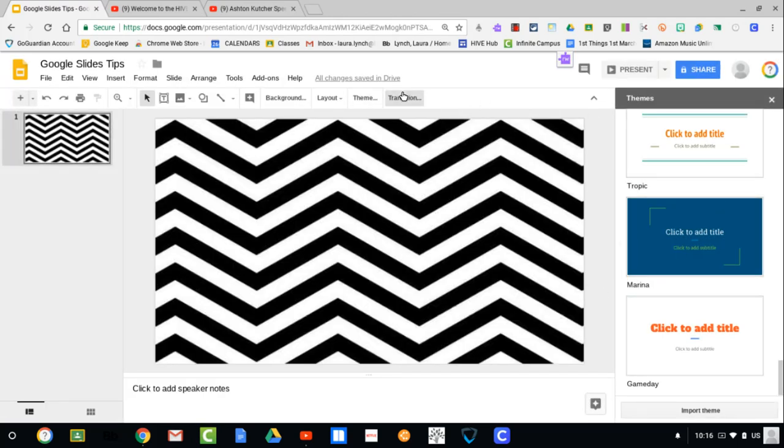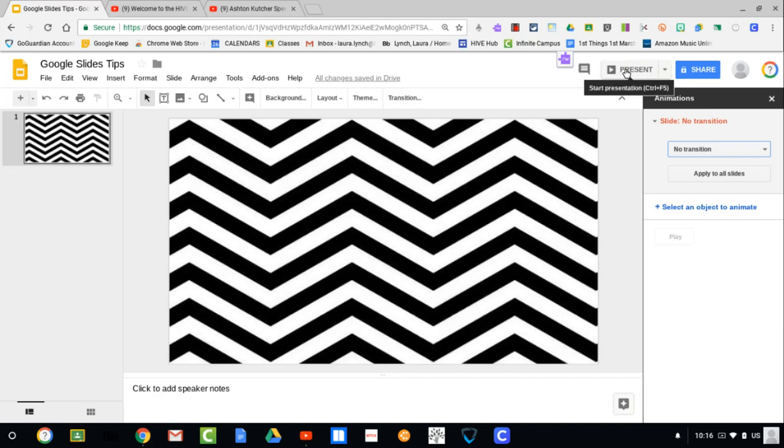Then you have transitions. Now you watched a presentation already about transitions. I just want to point something out to you at the top here. So you'll see here, this says slide transition. So this means that in between slides, so when you're in presentation mode and you go from one slide to another, this is a transition that will move from one slide to another.